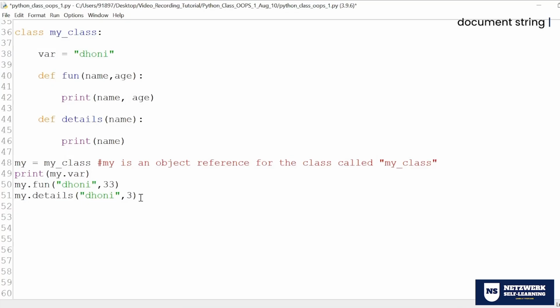Now we already know, right? We should always match the number of arguments. Since detail takes only one argument, you should pass only one argument. This is the unbound mechanism that we saw in older Python. Now, what is the problem with this? I'll tell you why people stopped using the unbound mechanism.